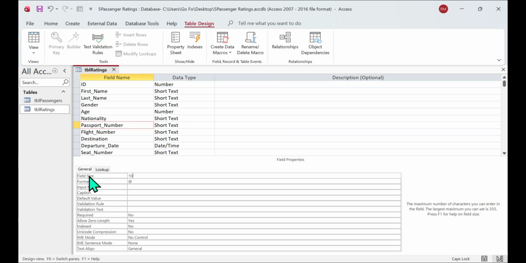So the field properties for passport number, these are the field properties. Remember, this is what we have covered: the field size, format, input mask, caption, default value, validation rule, validation text, required. These are the field properties that we have discussed in our slides. Okay, so the field size for the passport number, I'm setting that to 10. Now let's talk about the input mask now.